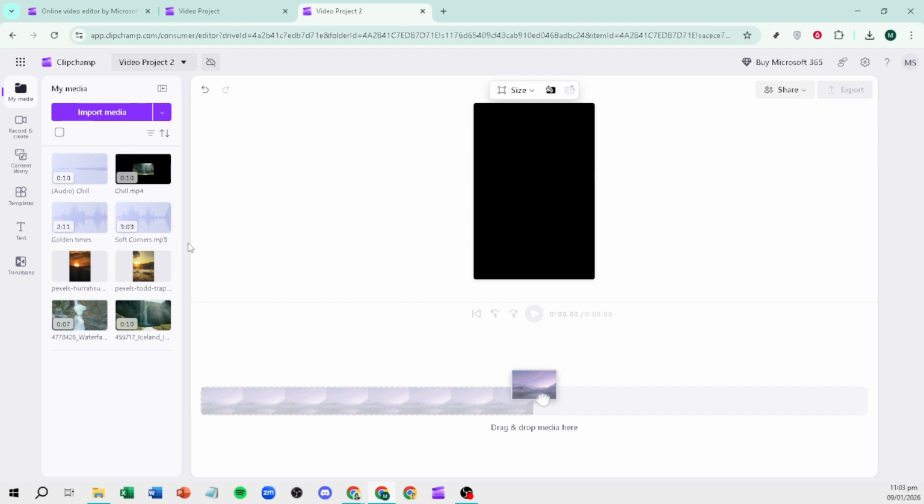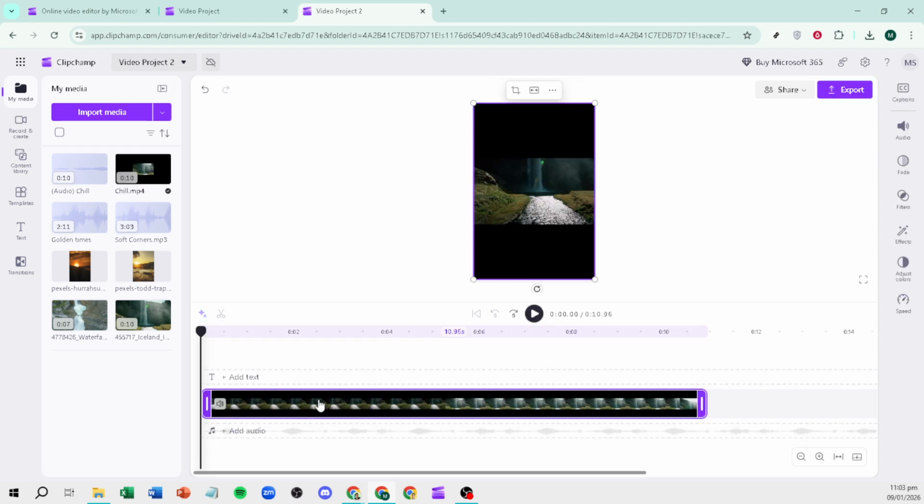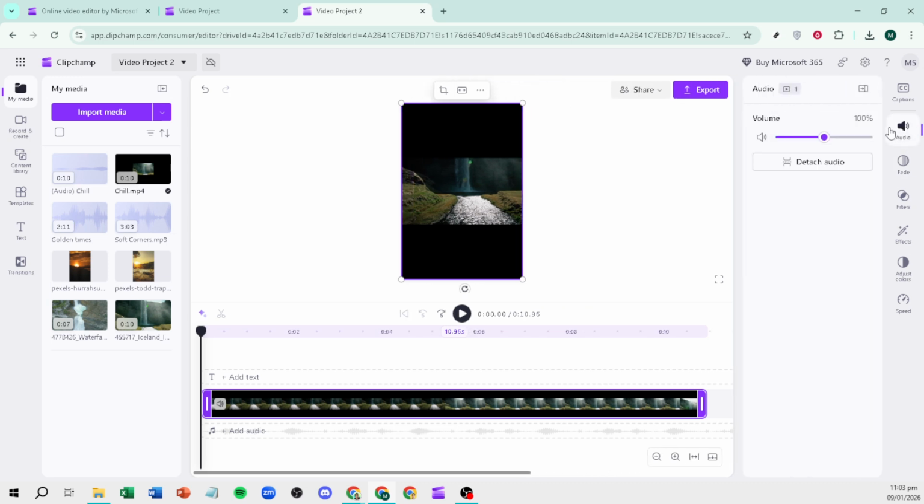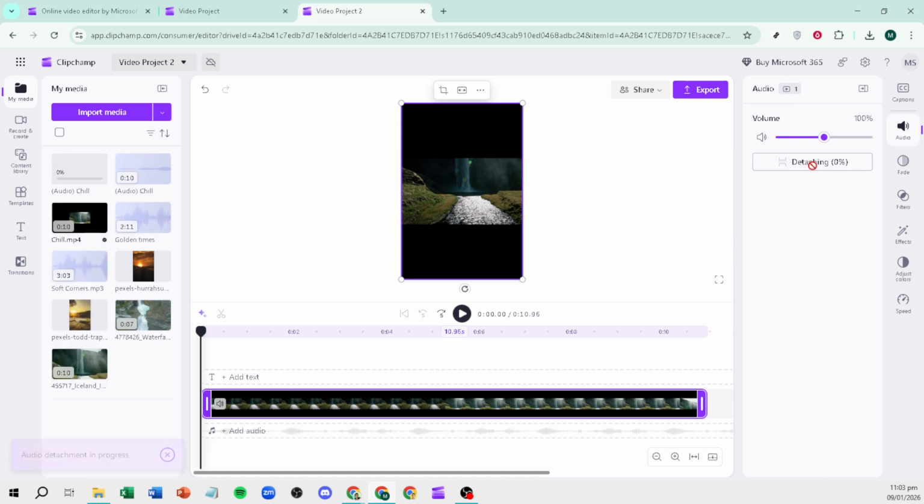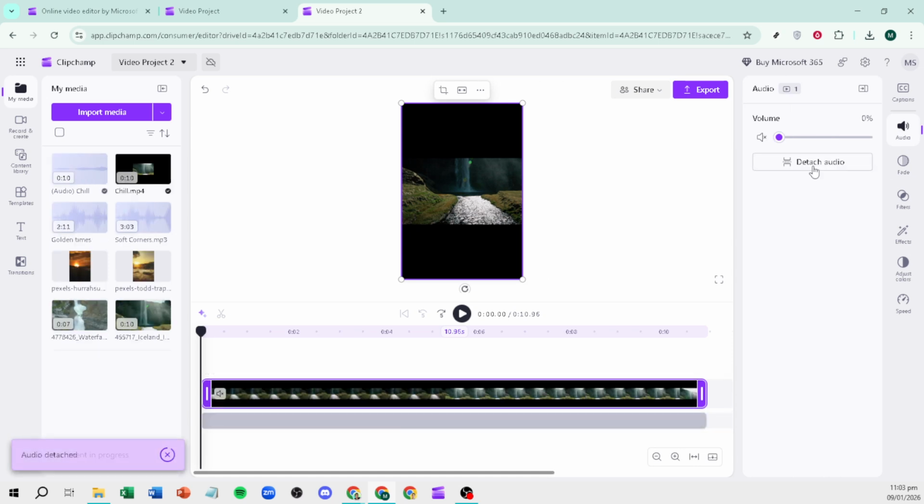Click the video clip to make sure it's selected. This tells Clipchamp which asset you want to work with. Now open the audio section in the right-hand panel. Choose Detach Audio. This pulls the audio from your clip into its own track on the timeline while keeping everything perfectly in sync. It makes it clear which audio will be used for transcription.